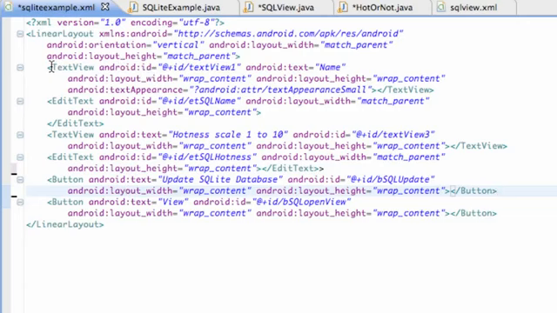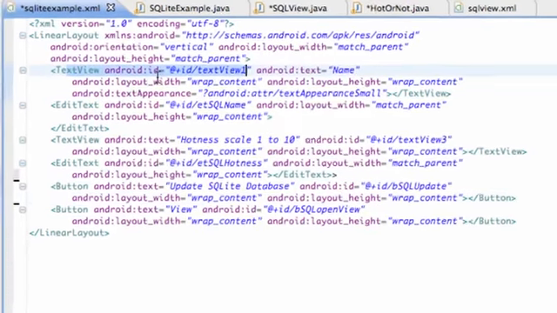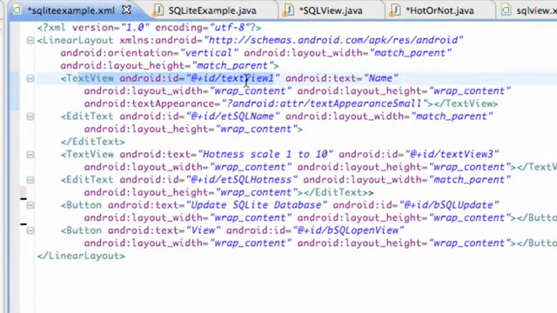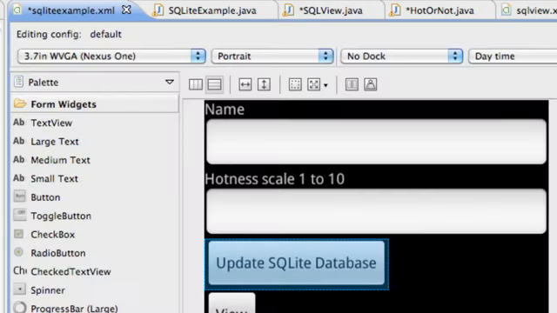Now this SQL thing might take a little bit. I'll kind of explain what it is and what we're going to do, but here we go with our edit text. I just called it ET_SQL name for the first one, and for the second one ET_SQL hotness. And for the buttons, I just referenced them as BSQL update and BSQL open view. So you guys can get that set up, or if you don't like this layout, you can set it up however you'd like.